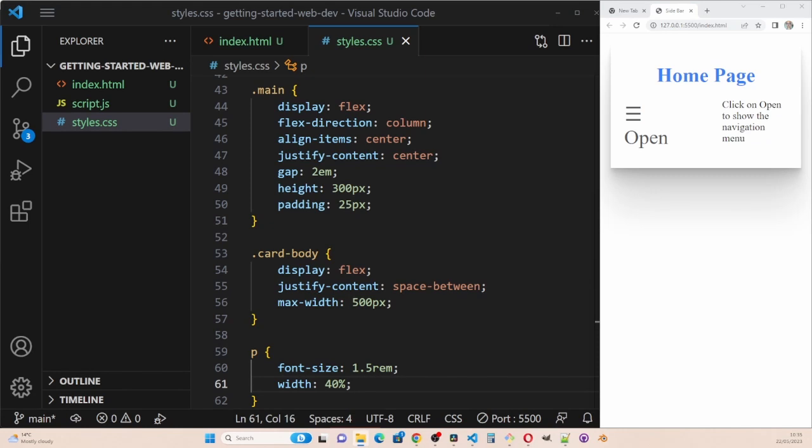The way we're going to do the sidebar is that initially the width is going to be 0, and then when we click on this, it's going to make the width increase to 250 pixels. And then when we want to close it again, the width will be reduced to 0 again, so that it appears closed.